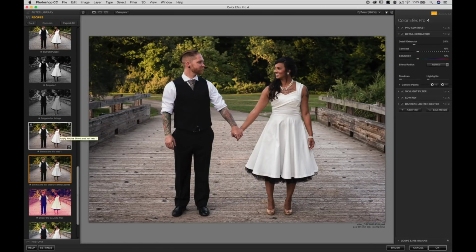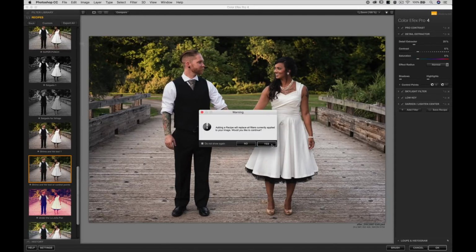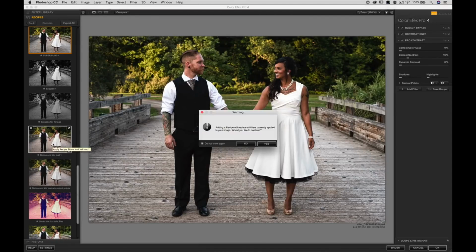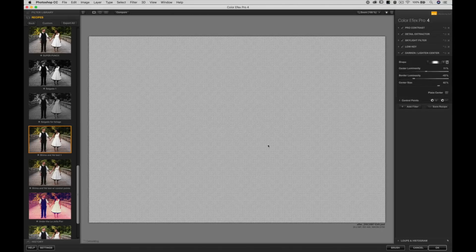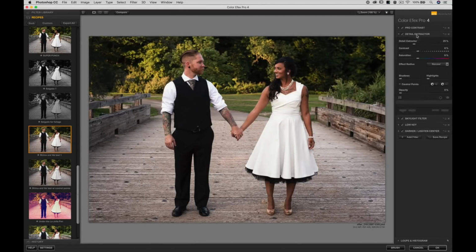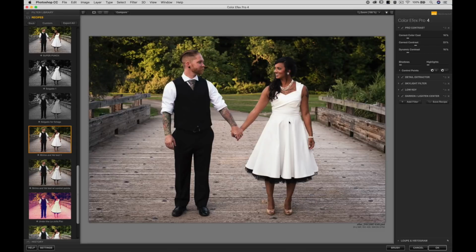So just to show you that, if I click on Super Punch, this different recipe, it's going to replace all of my filters and all of the work that I've done, right? And we get that effect. If I click on Shima and Val Test 1 and replace the filter stack, we're going to get the filter stack back. But now when I click on Detail Extractor, my control points are gone. My Pro Contrast control points are gone. We want this to happen because recipes you're generally going to be applying to different kinds of photographs.